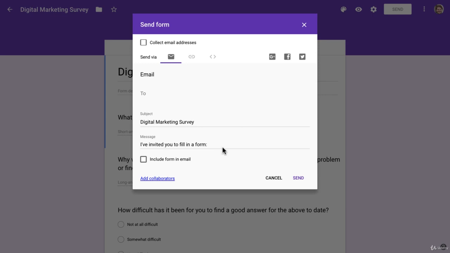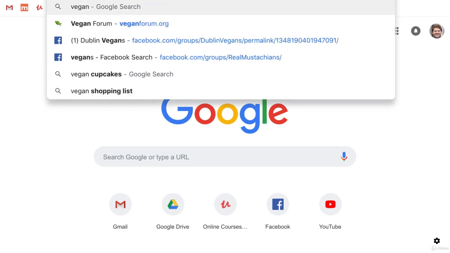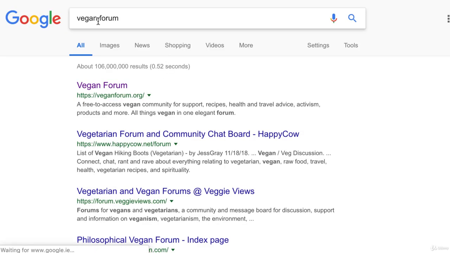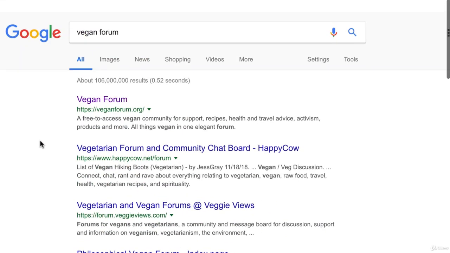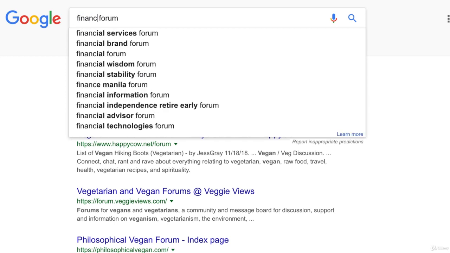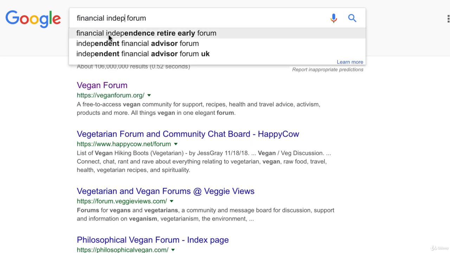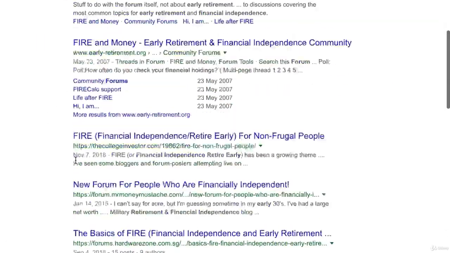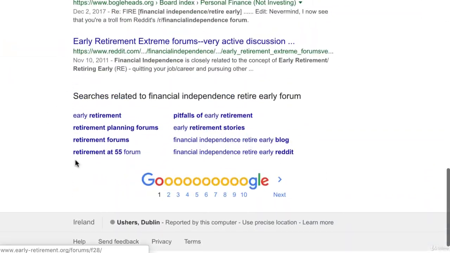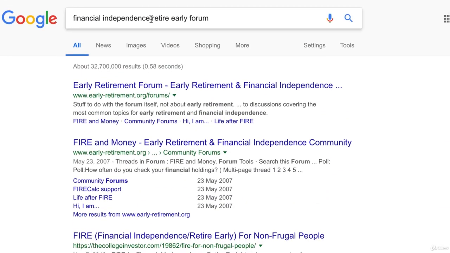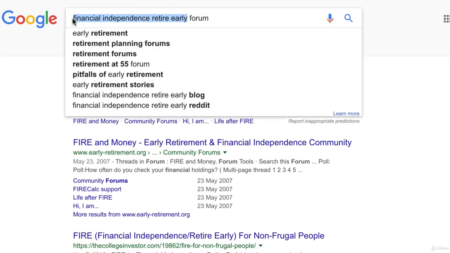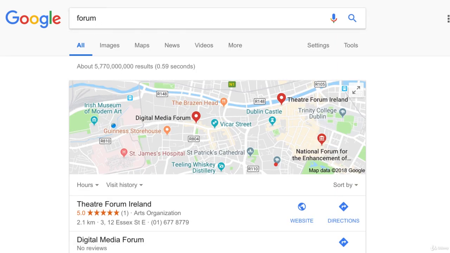Now, let's look at the final way that you can get responses to your survey, and that's to use forums. All you need to do is, once again, go to Google, type in whatever your niche or keyword is, and then put forum there, and up is going to pop a lot of forums. This really works for any different niches that you have. You can see there's a lot of them here. You can even go into Reddit and things like that. So forums are just another place that you can post your survey and get responses.